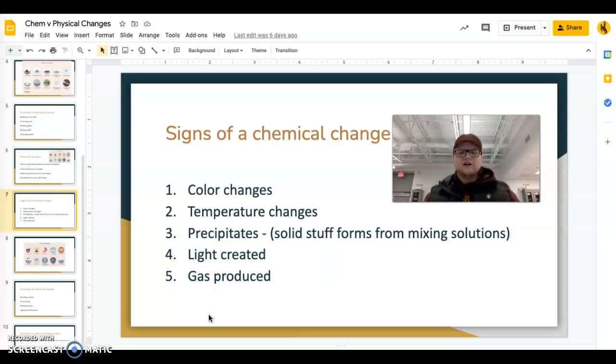But here's where it gets a little tricky. If you're boiling water and it's going from a liquid to a gas, steam, that is not a chemical change, right? You still have the same particles. They're just moving farther apart and moving faster, and they're becoming a different state. So you want to make sure that if you have a gas produced, it's not just changing state, it's actually creating a new gas with different particles.